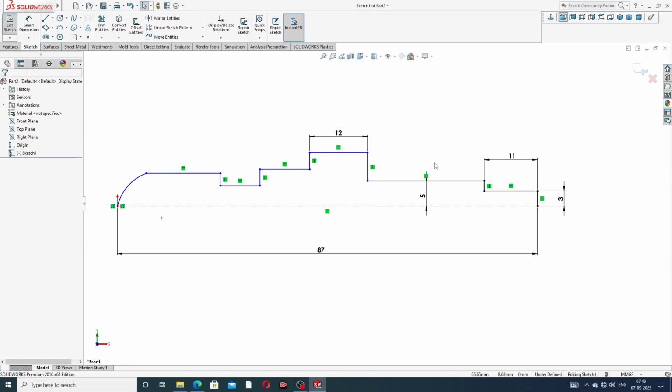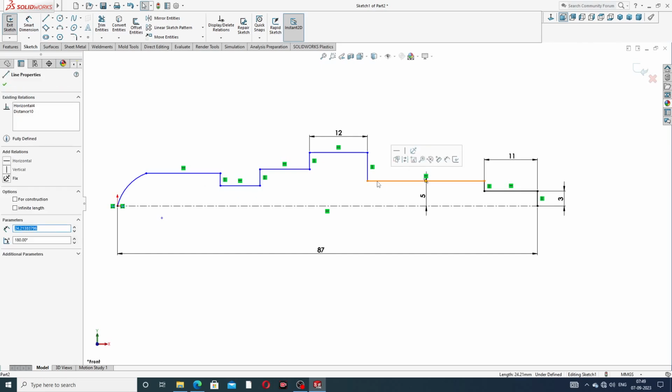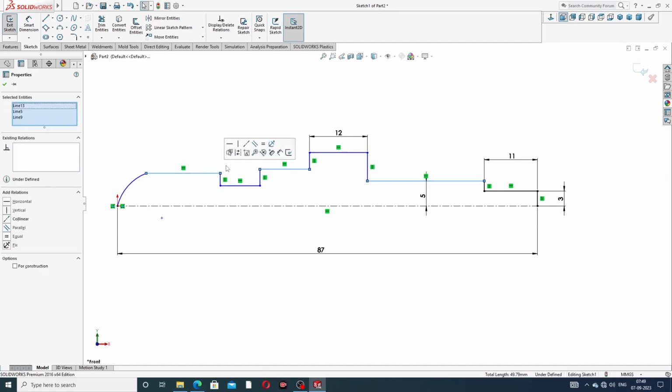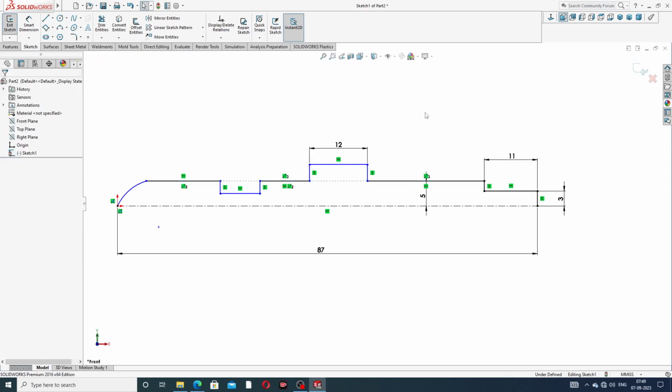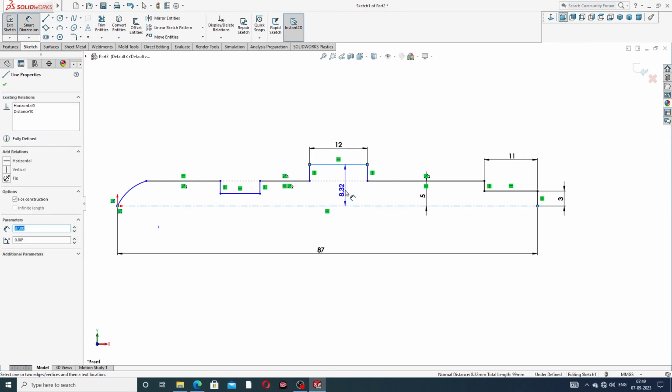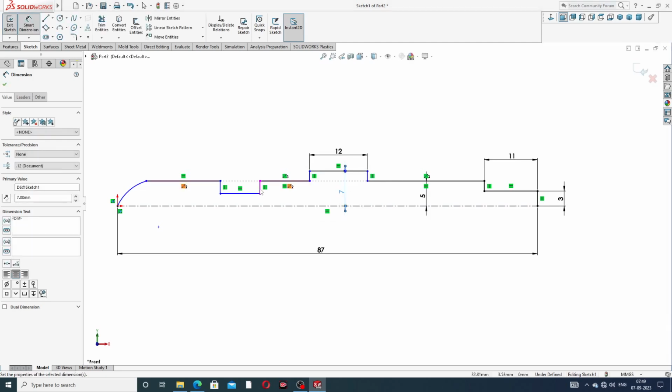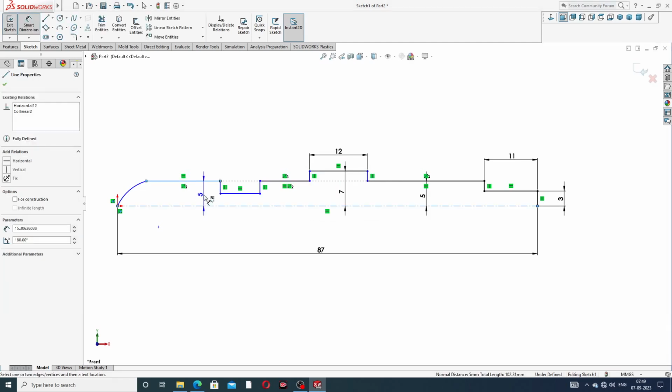and this line and this line too. Okay, this line and this line, press the control button, and this line is collinear. Okay, and this is 7 millimeter, and this is 4 millimeter.